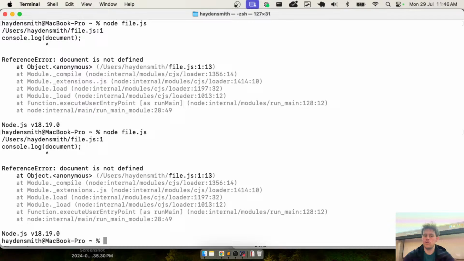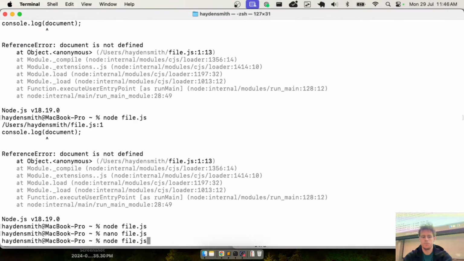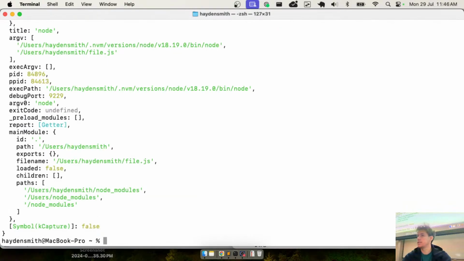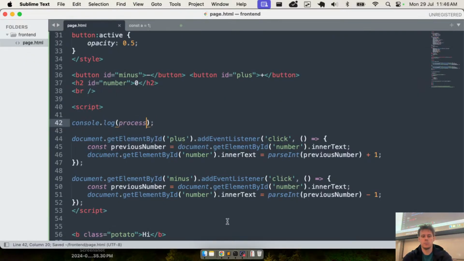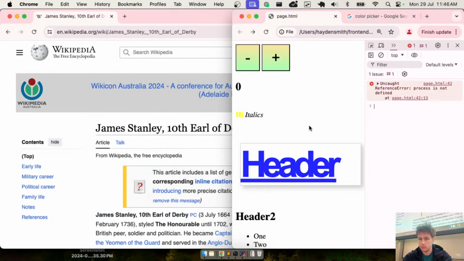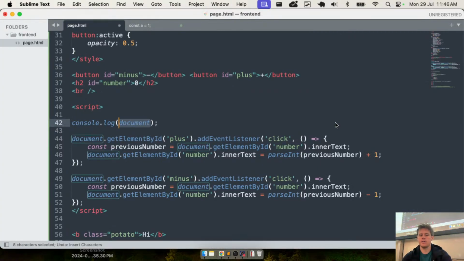But similarly in Node, if I say I want to console log process, that works because process is like a global variable in Node land. Whereas if I tried to console log process here, actually that one might work. No, it doesn't. I thought it might work because my editor kind of picked up on it. But that's because my editor doesn't know whether I'm writing this JavaScript for the web or for Node. So that doesn't work either.